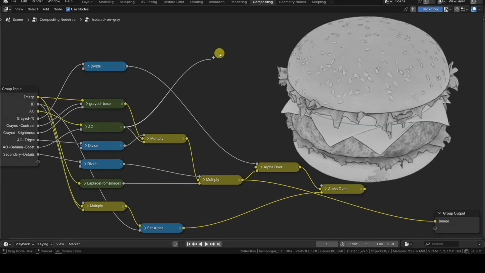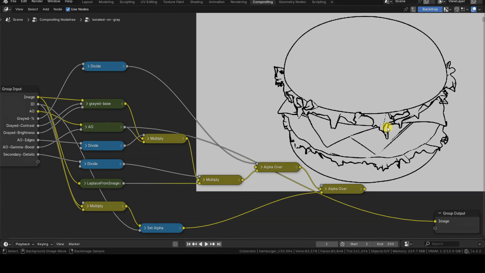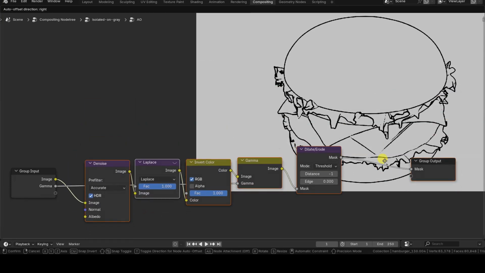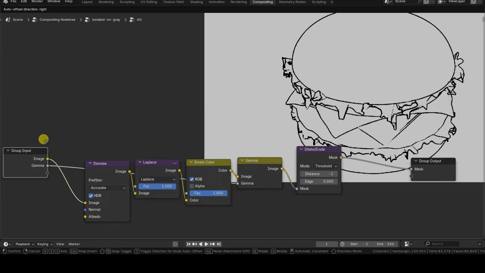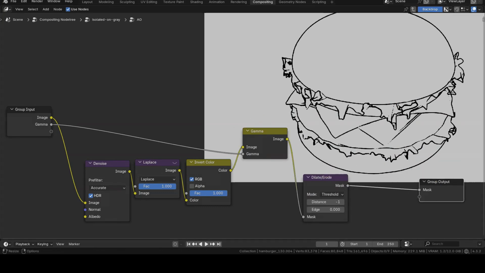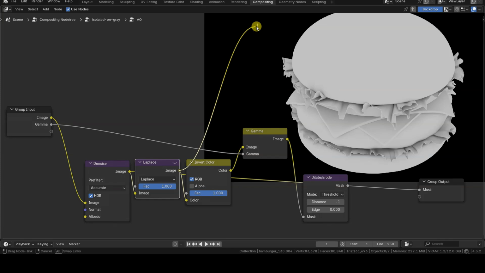To analyze the steps and the output of the ambient occlusion subgroup, I'm connecting its output directly to the main group's output. The ambient occlusion group takes as input the ambient occlusion data from render layers and a numerical value called gamma boost, which allows the ambient occlusion mask to be emphasized. The ambient occlusion data is immediately sent to a denoise node to reduce noise. The result is then passed to a filter node in Laplace mode, which highlights the edges.